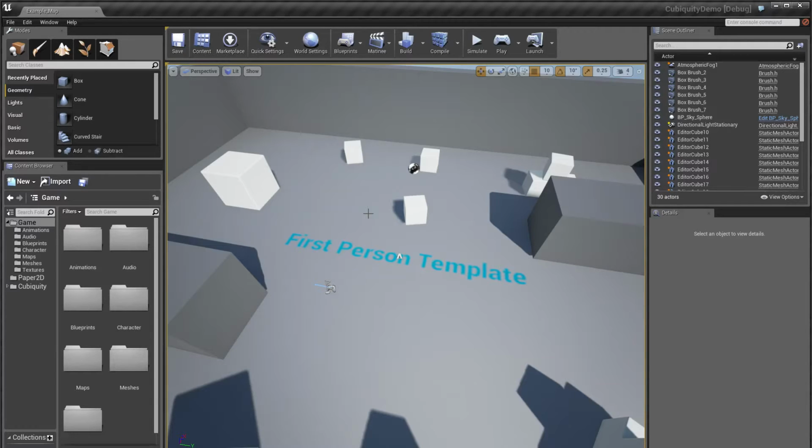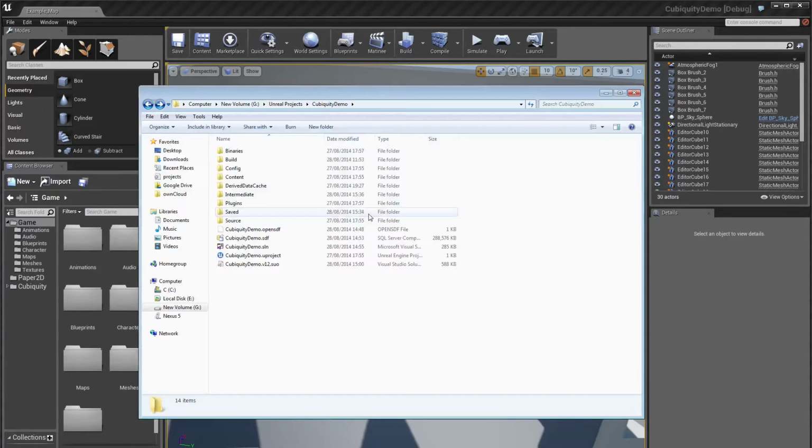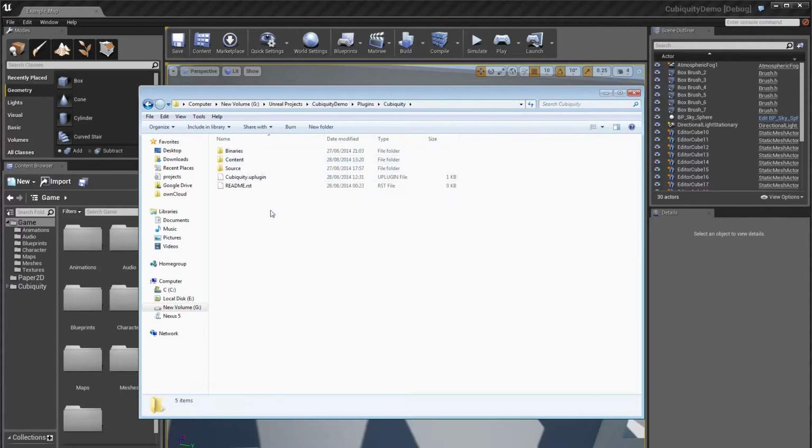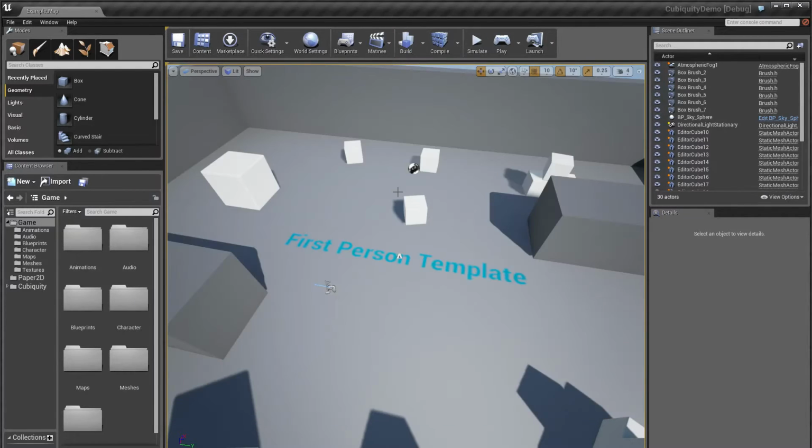So all I have here is the default first-person template C++ project loaded up in the editor. And all I've done on top of that is put into the plugins directory of the Cubiquity demo project the Cubiquity folder which contains the plugin code. I've then rebuilt the source code and restarted the editor, and so here I am with all the Cubiquity functionality present.